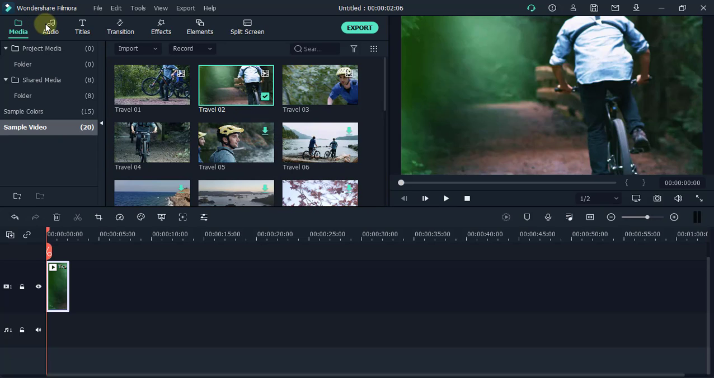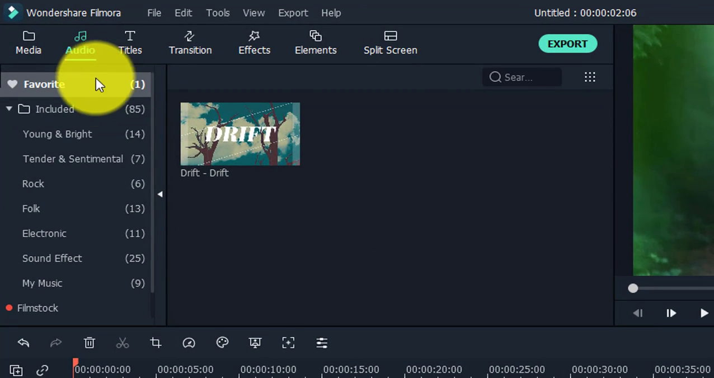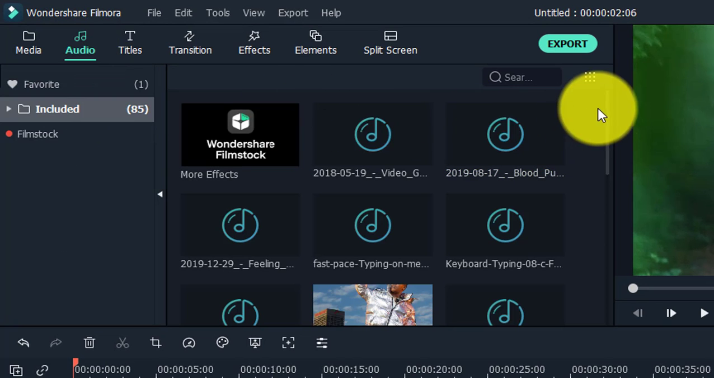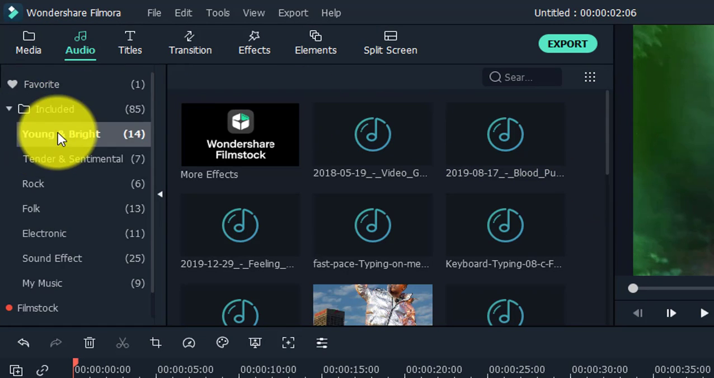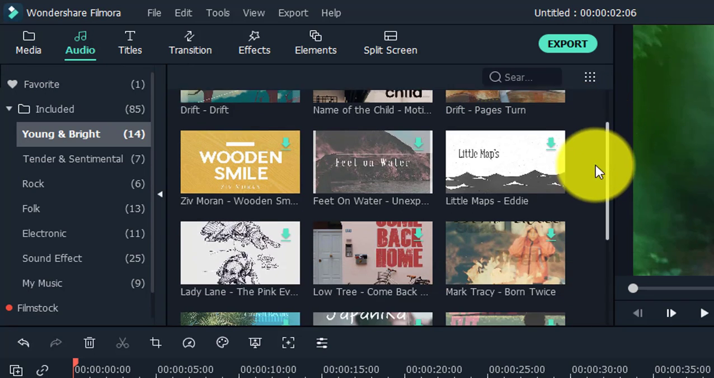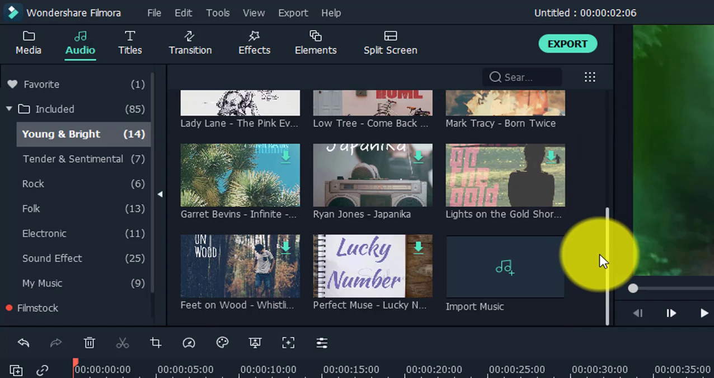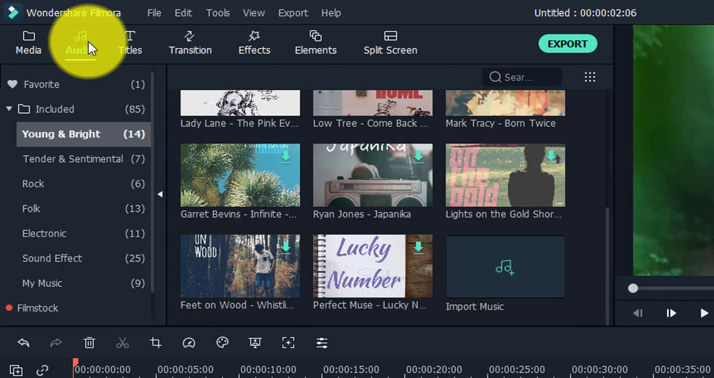So now here we have the audio panel. Here in the audio panel, we have a list of stock audios that came in with Wondershare Filmora. Now you keep asking yourself, what if I import my audio files in the media bin? Good. That's a very good question.